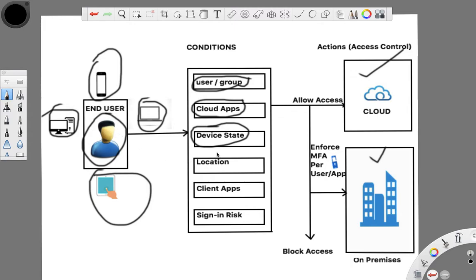The next one is location. As I stated earlier, if you want to make sure that a certain geographical area or any IP range is allowed for security purposes, you can assign a location for this user or the user group. The next one is client apps. Nowadays, what happens?